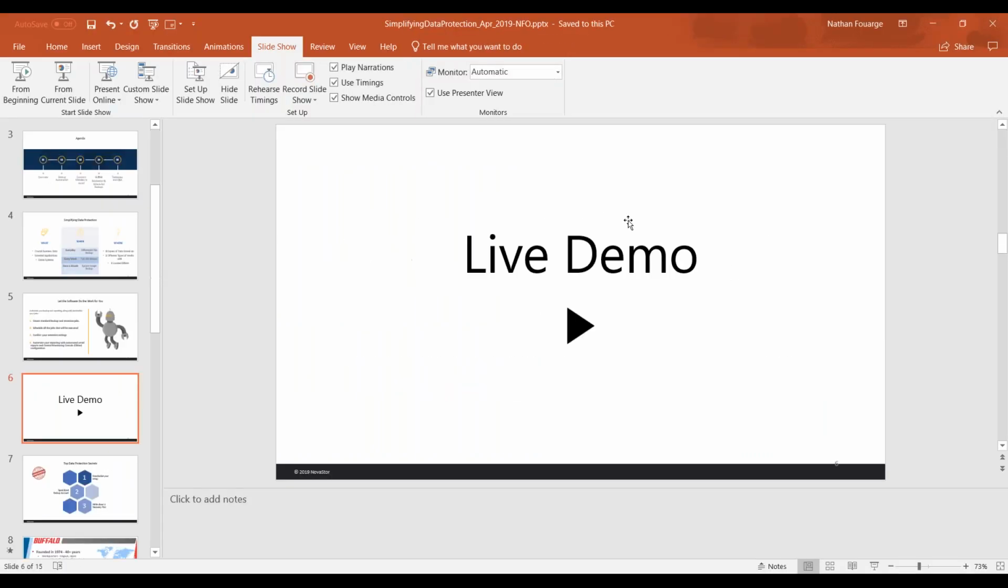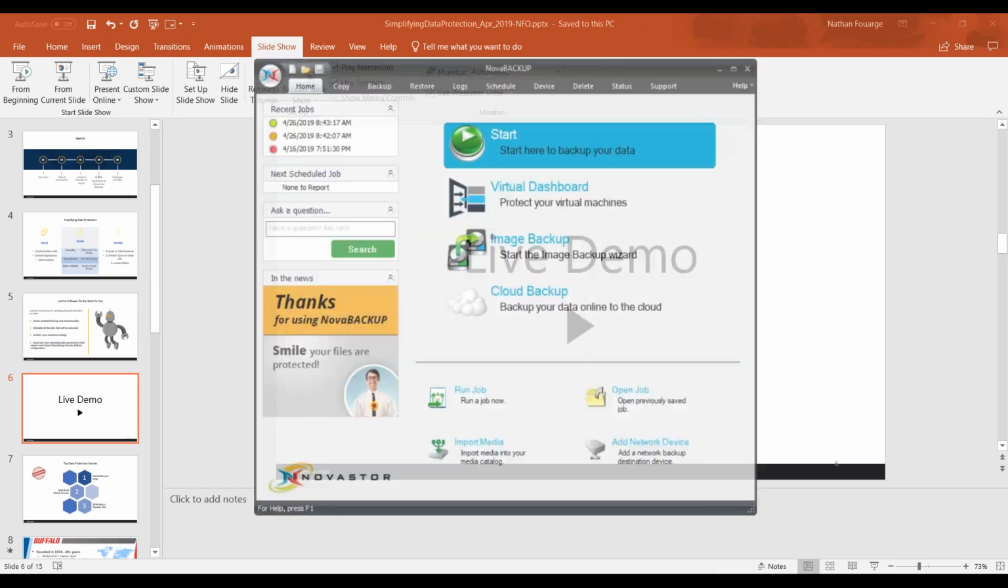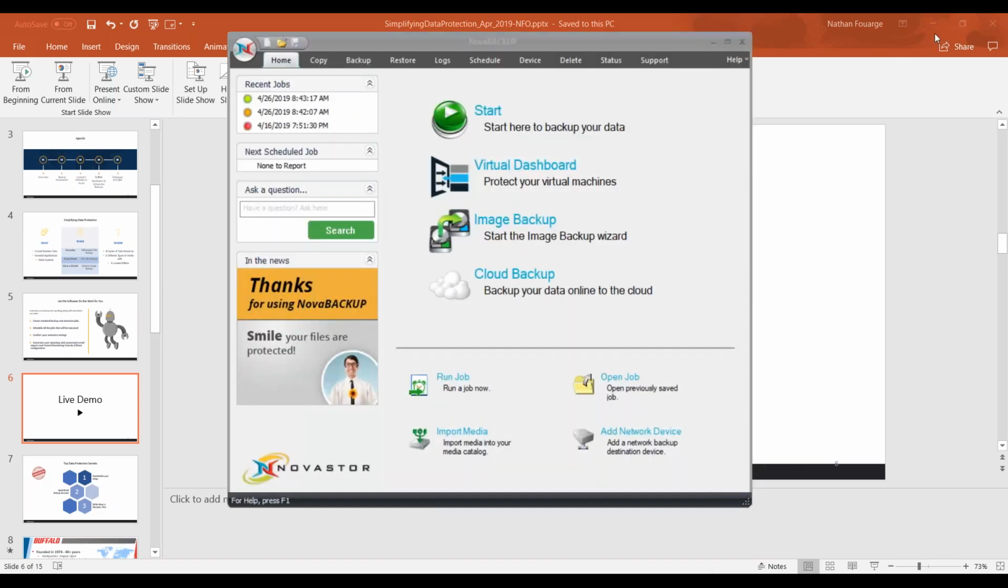Speaking of automation, I just want to go through a really quick demo of the actual backup software, NovaBACKUP, to show you how easy it is to automate some of that stuff. So what you should be able to see at this point, I'll show you NovaBACKUP itself.